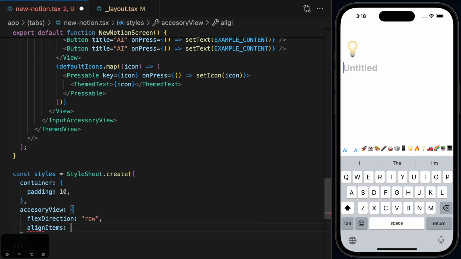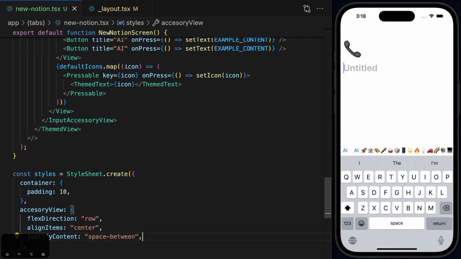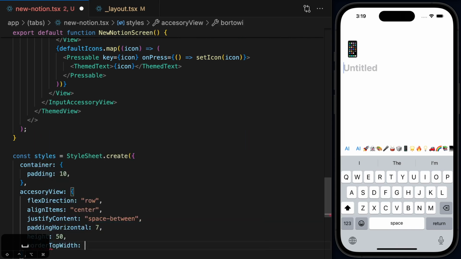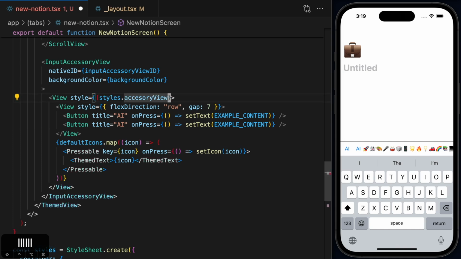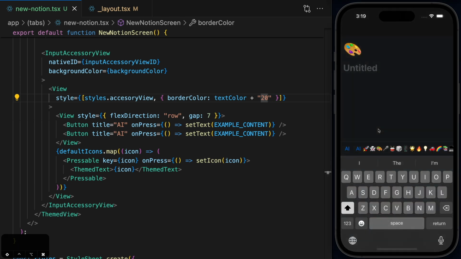Then align items to the center, justify content space between, hit save. Cool, it's looking fine. Padding horizontal of 7. Nice, we have a nice space in there. Height of 50. Cool. And border top width of 0.5. Hit save. All right. Now I want to change the color for the border color. So let's go ahead and go to this accessory view and add an array of styles. And the second one is going to change the border color based on the text color that we are calculating, plus 20 of opacity. And hit save. Now this looks very cool. And if I change to dark mode, still looks very nice.